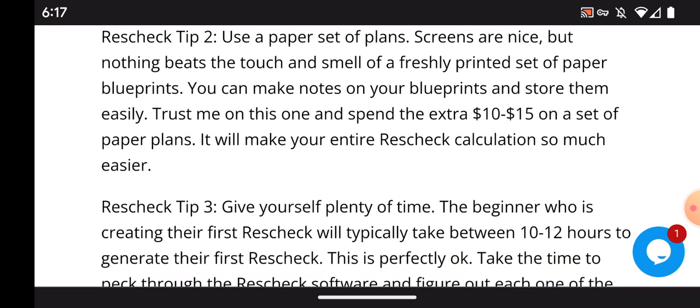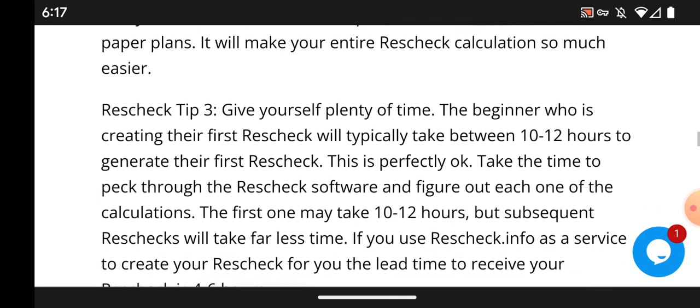Rescheck tip number 2. Use a paper set of plans. Screens are nice, but nothing beats the touch and smell of a freshly printed paper set of blueprints. You can make notes on blueprints and store them easily. Trust me on this one and spend the extra 10 to 15 on a set of paper plans. It'll make your entire Rescheck calculation so much easier.